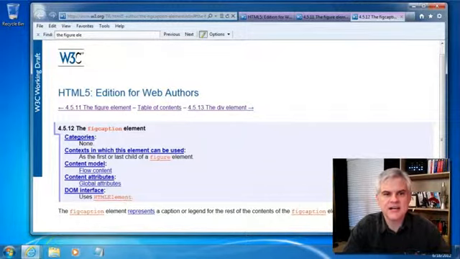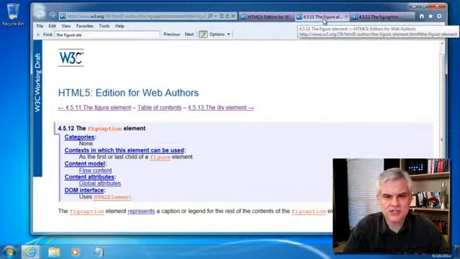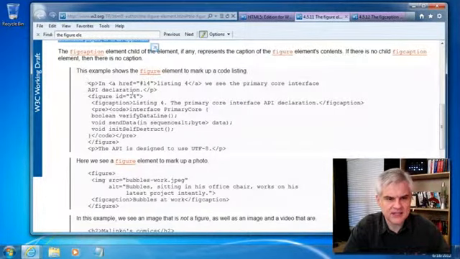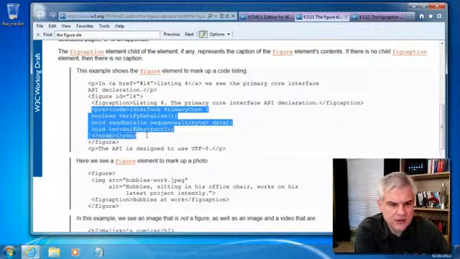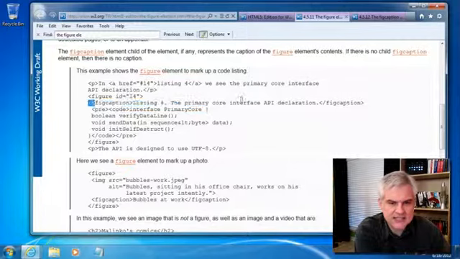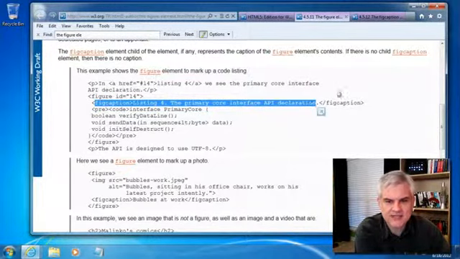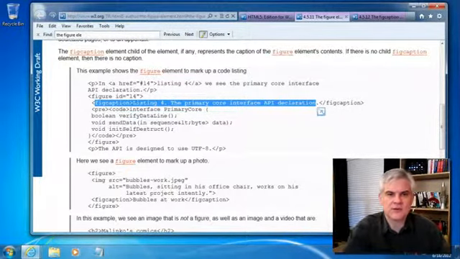And so if you take a look on this page, you can see in this example another example of where it's used with code. Here we have a figure that includes code, and we have a caption that calls it a listing for the primary code interface API declaration. All right, so that's an interesting way to use it. And the figcaption element represents a caption or a legend for the rest of the contents inside the figure, just like we see here.